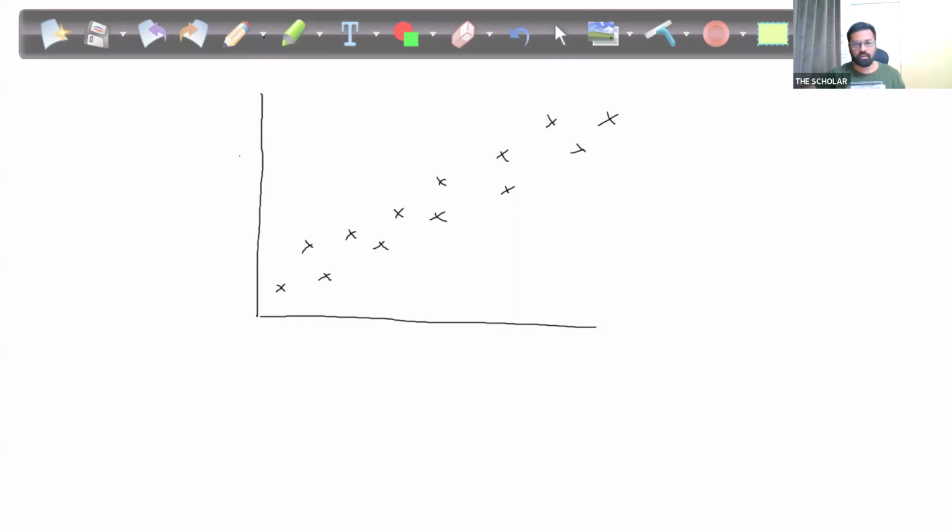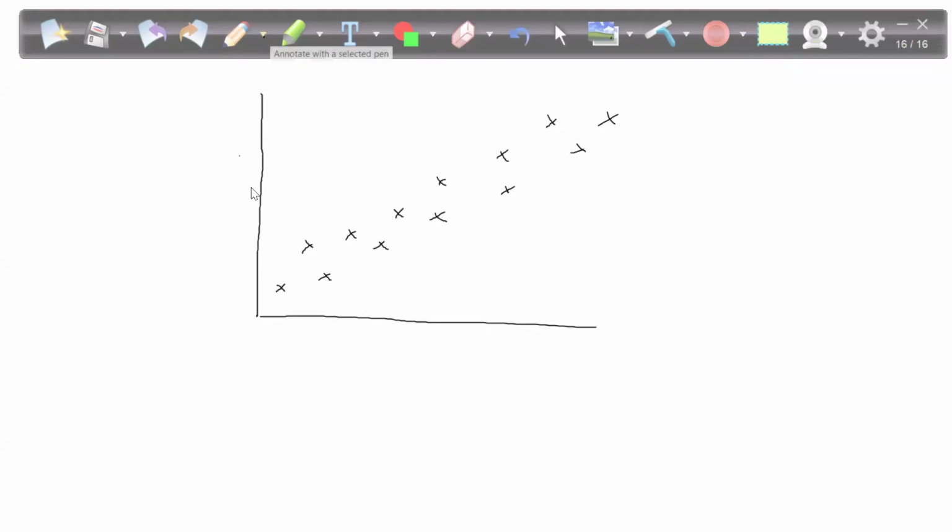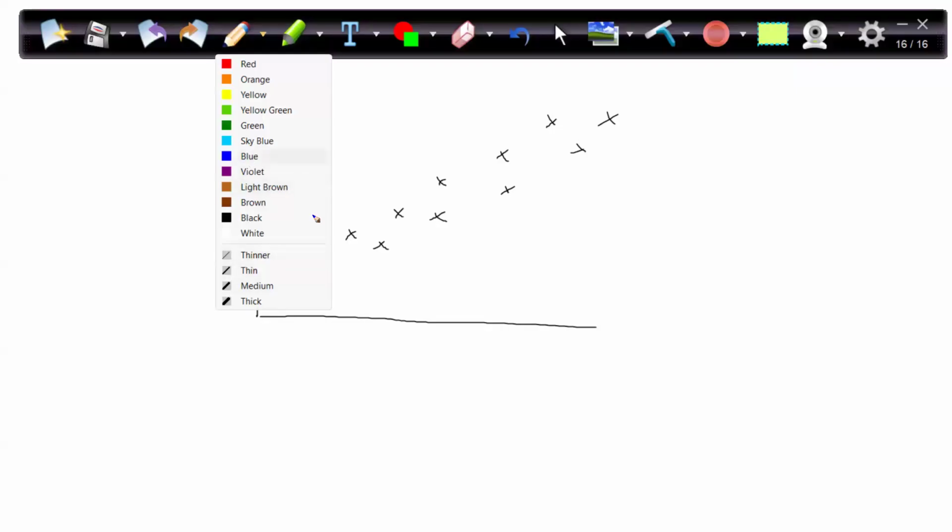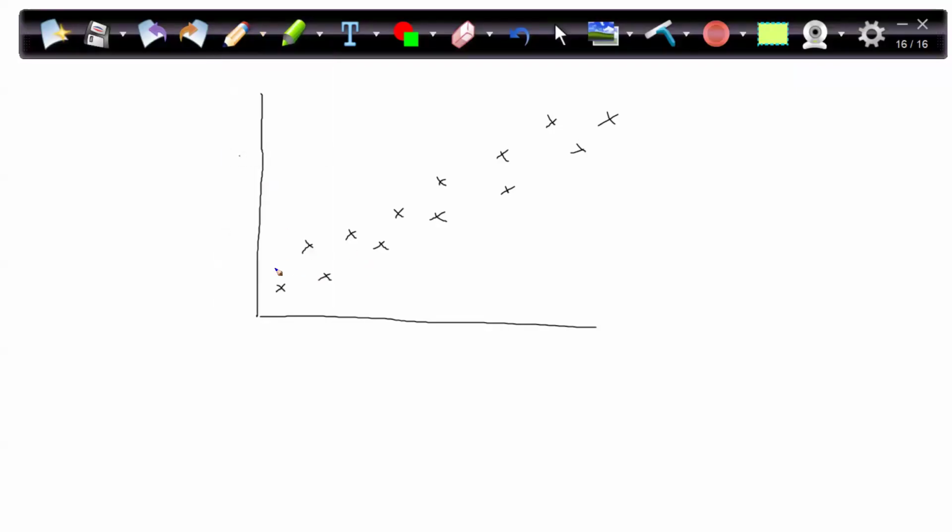Now, let's say I have this line. This is the best line, which is passing through the majority of points. What can be the worst line? Can I say that?